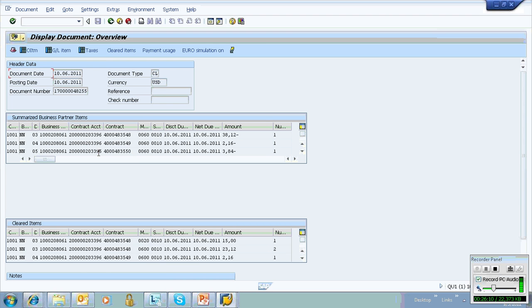Like for this, why do we have three line items here? Because it has cleared three items, three different open items. That is why we have three line items. So these all are the credits, and what was the debit? So these all are the debits.